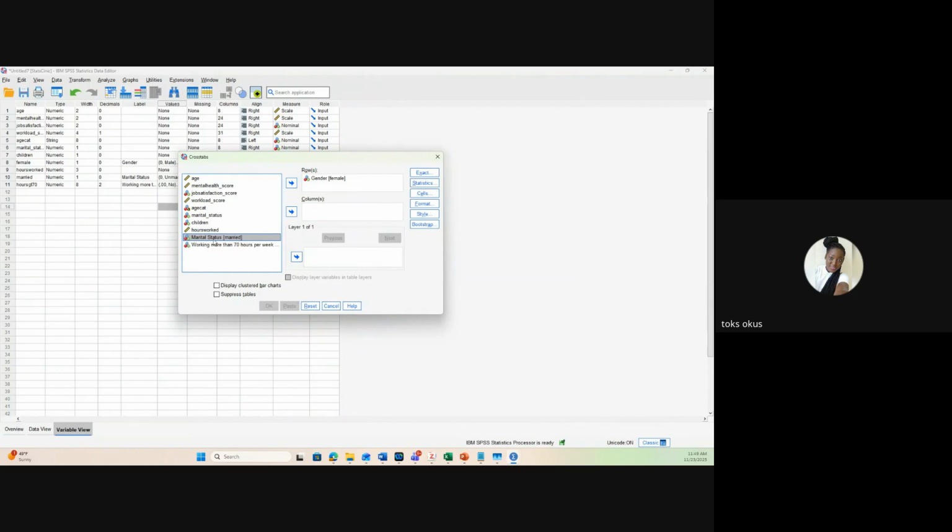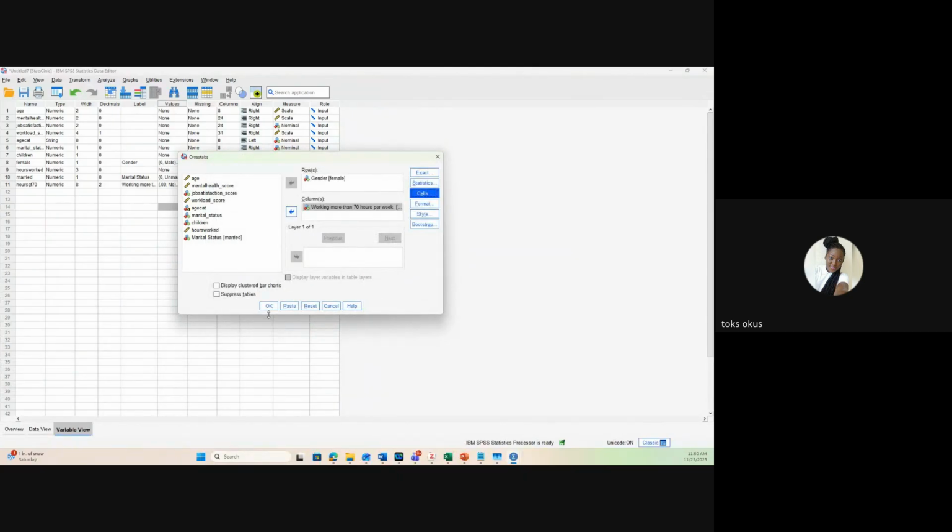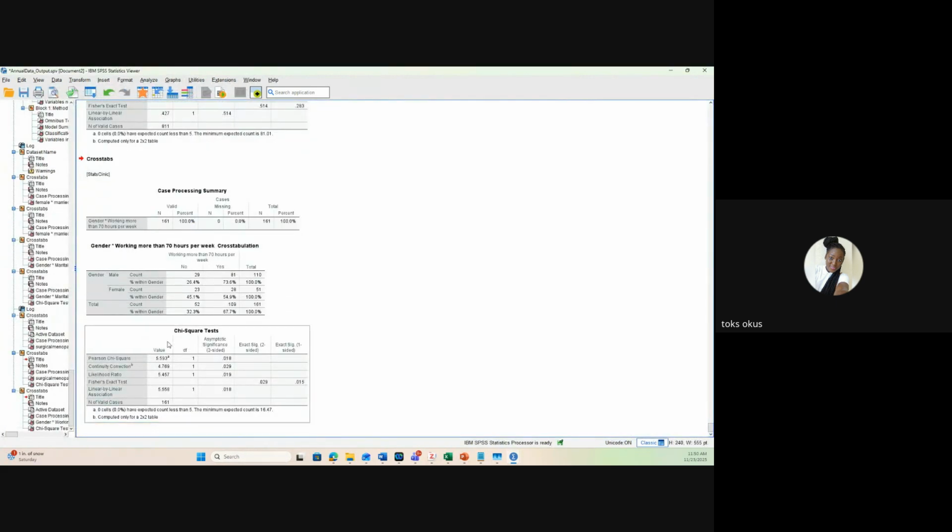Marital status, we take it out of the box and bring in working more than 70 hours per week, the new variable, hours GT70, and bring it in here. We want to see the percentages. It's already highlighted, but imagine it wasn't. You just select Row, and it helps you to see the percentages of individuals within that sample that worked 70 hours or more or less. So you select OK. Sorry, this did the chi-square. We should not be seeing the chi-square test now. But anyways, this is the output that we're interested in.